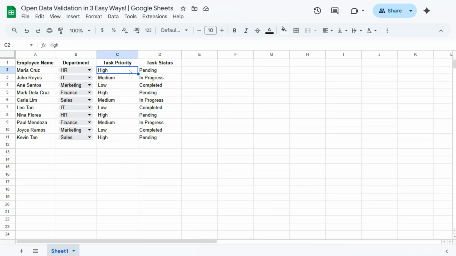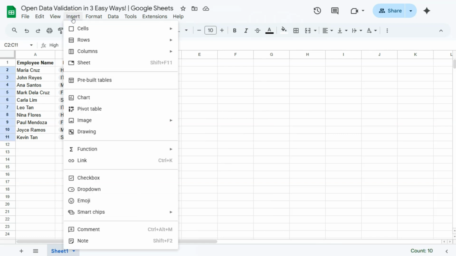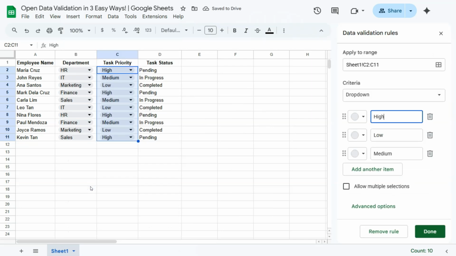Our next method would be to again select the same range. This time we're going to go to Insert in the menu bar and select again dropdown. Of course, because that is a criteria under our data validation rules, it will still open the same thing on the right side. That is your data validation rules. And that's our second method.